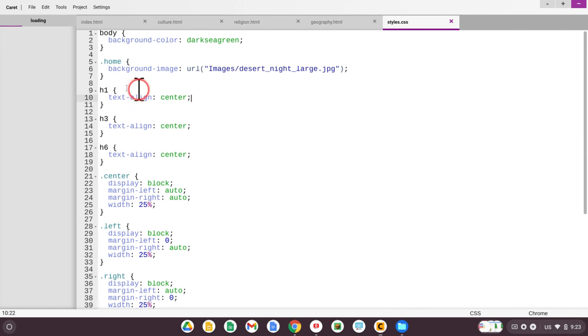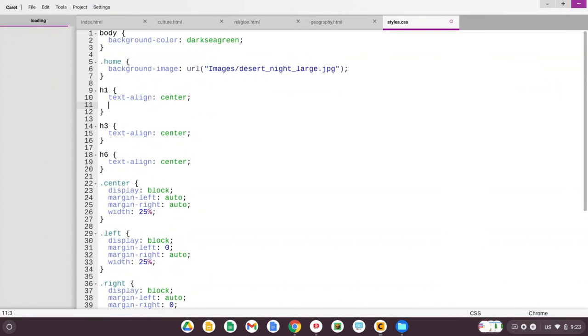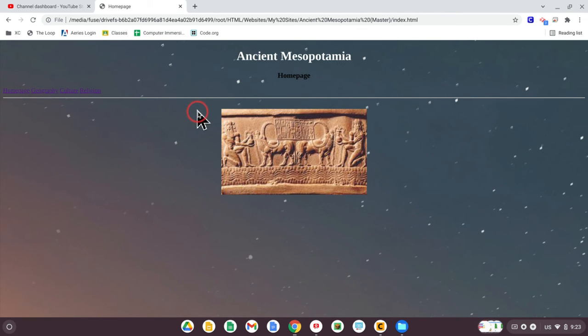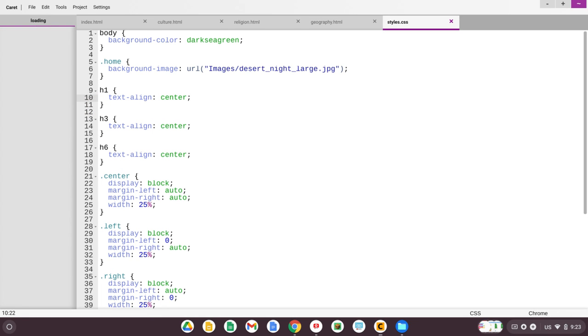For example, if it was an H1 tag you wanted to change, like Ancient Mesopotamia, you could say font-color white. Or not font-color, just color. There you go. And save and refresh, and then it'll show up here. So that looks better. So you might have to experiment a little bit with some of the different things on your web pages. But that is how to add a picture to your website as a background.